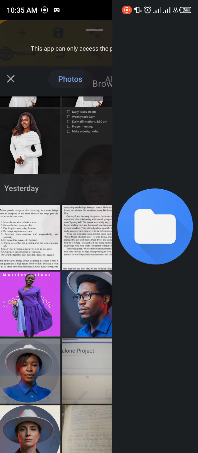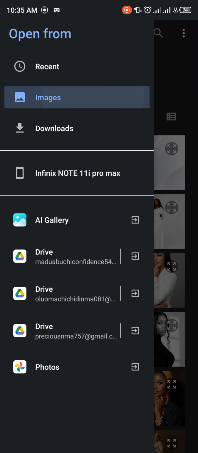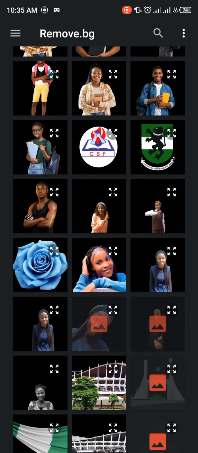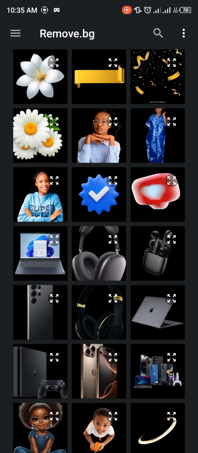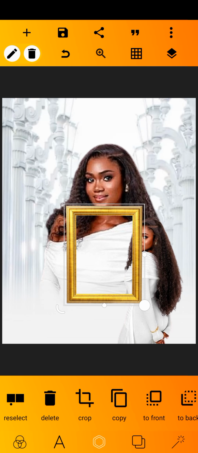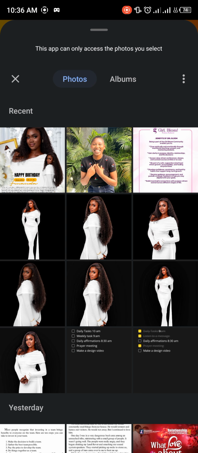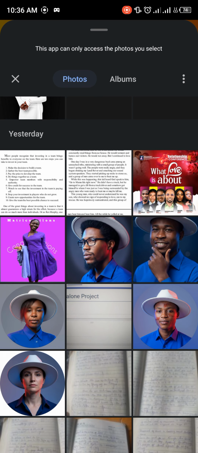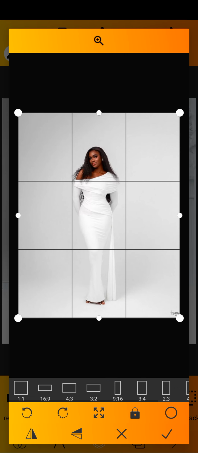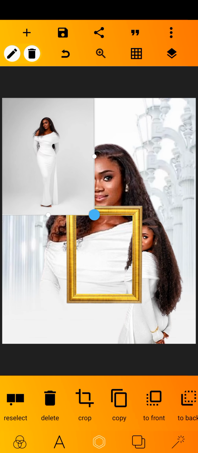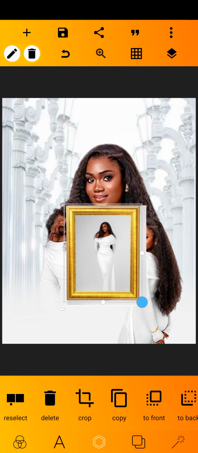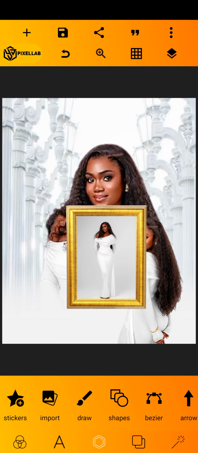I placed it in a frame. Browse. Remove BG. Okay, this is what I used. Now we're going to be bringing in the third image, because that's what we are placing in our frame. Now we're going to use the one that has the white background because of what we are trying to do. Now place it under it. Yes. Now we're going to merge it.